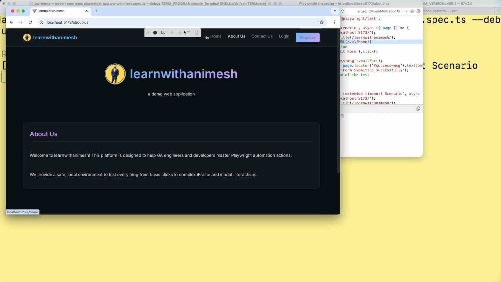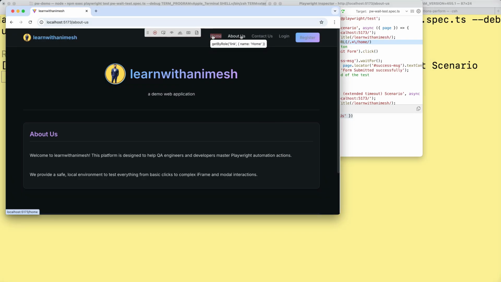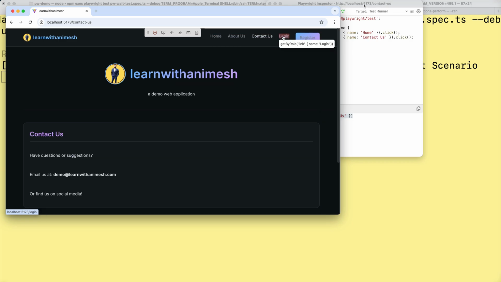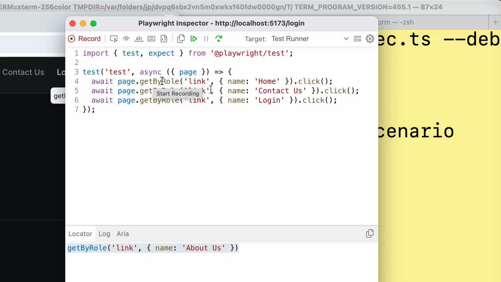So you have to hover over and then click on it, and if you click on the record button, then you will see this. If you click on home, and click on contact us, and click on login, it is actually recording all of your steps as a test. So this is why the record button is present. And if you click on stop recording, you can copy this code snippet and paste it in your code editor.